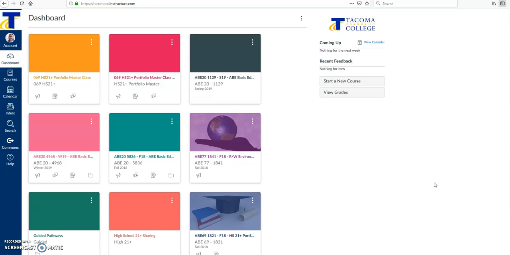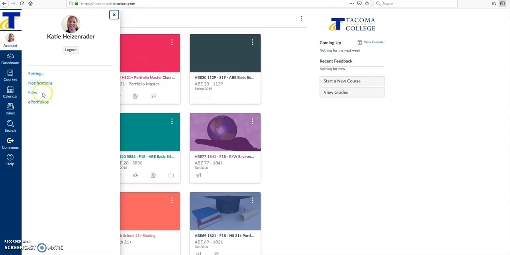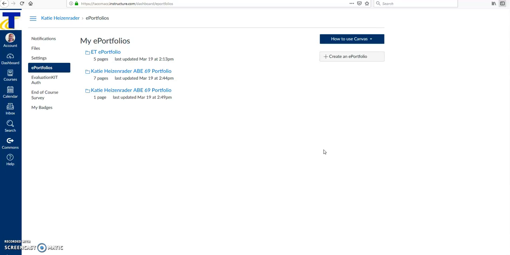As you can see, I'm logged into my Canvas account, which is where you'll need to go to do this. I have a bunch of courses set up on my home page, but I'm not actually going to touch any of these. I'm just going to go straight to Account on the top left and select ePortfolios. As you can see, I've already created a few ePortfolios, but if you've never done this before, you're just going to see a blank page, and you'll go to Create an ePortfolio.